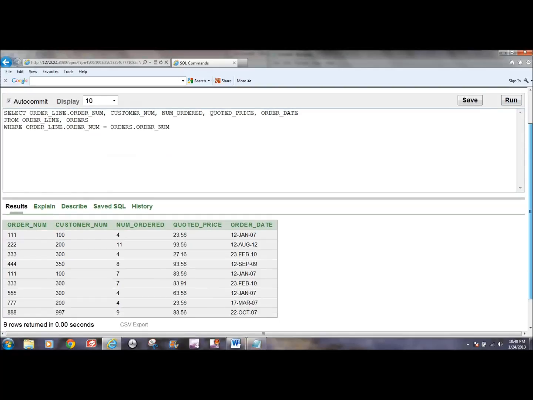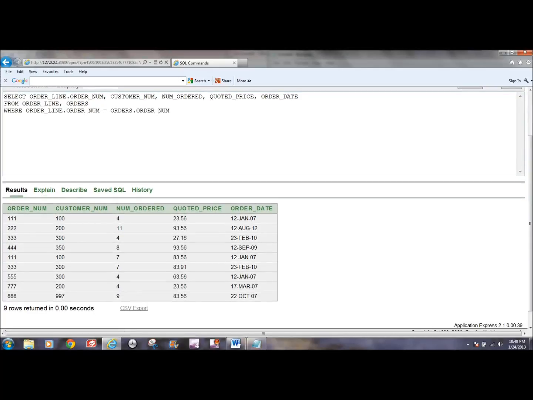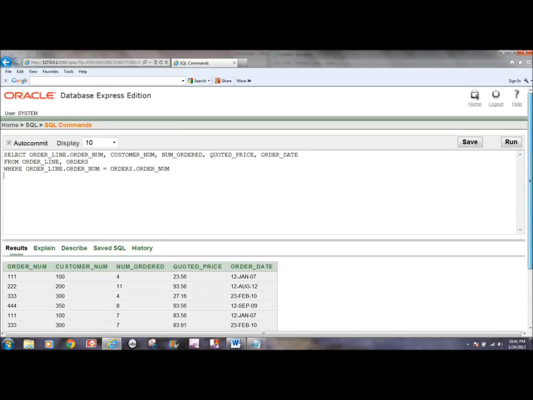We have the order number from the order line table, meaning that these orders are right now online. They're ready to be shipped. We have the customer number, who it's going to be shipped to. We have the number ordered. For the first row, we have 4 ordered. We have the quoted price, how much we're selling this item for, and we have the date that the order was placed. This is an example of querying multiple tables.